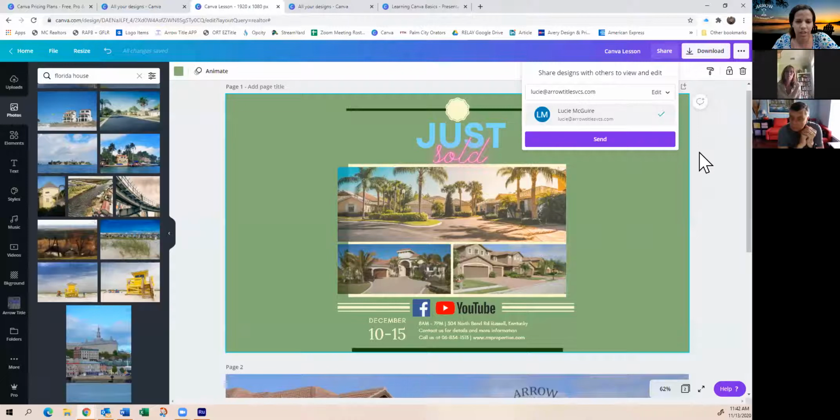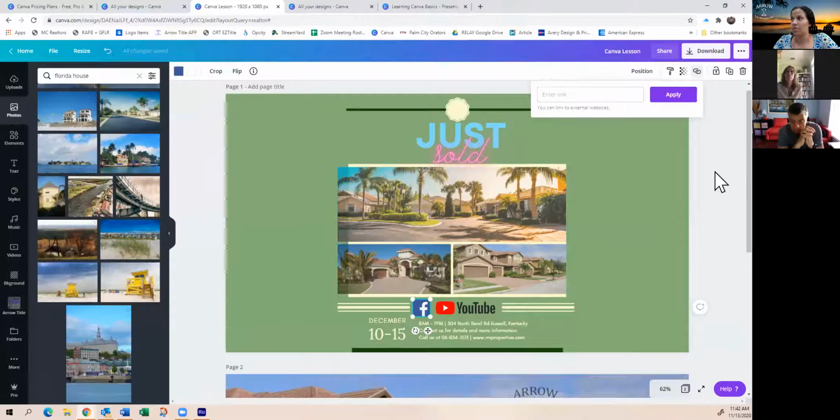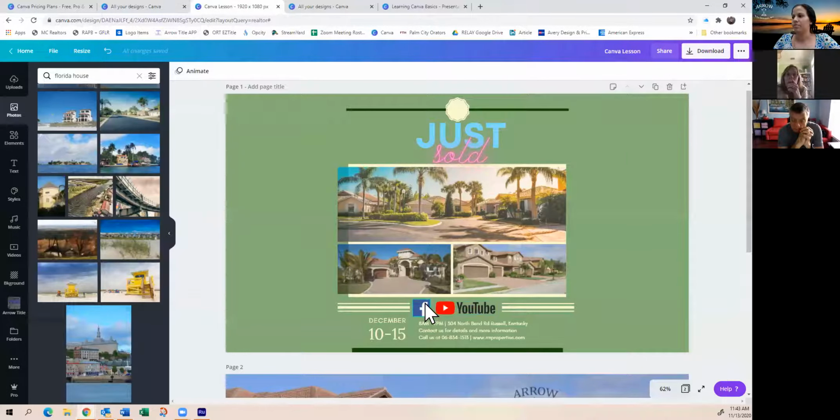Can you add links to the Facebook icon and the YouTube icon? Yes, you can. There's a way to click the link here. The thing is, it might not work on every platform like that, but you can add them, like if you're adding it to an email or something like that. I can click on the Facebook, I can click on this link button at the top, and let's say I'm doing www.facebook.com/arrowtitleservices, apply. So now that's attached to that when I download that.